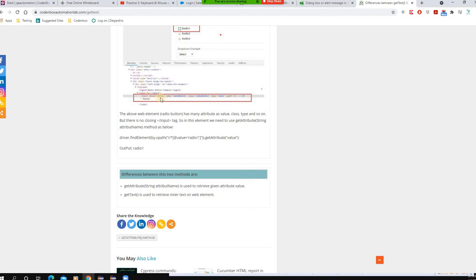You have an input tag, then you have your different attributes, and also this is your text, radio 1, but there is no closing tag. The closing would be, it's supposed to be like a closing input, because this is your opening, there is no closing tag. So if you don't have any closing tag in your HTML code, your get text method doesn't work. You have to use the get attribute method, right? That was the difference, right?